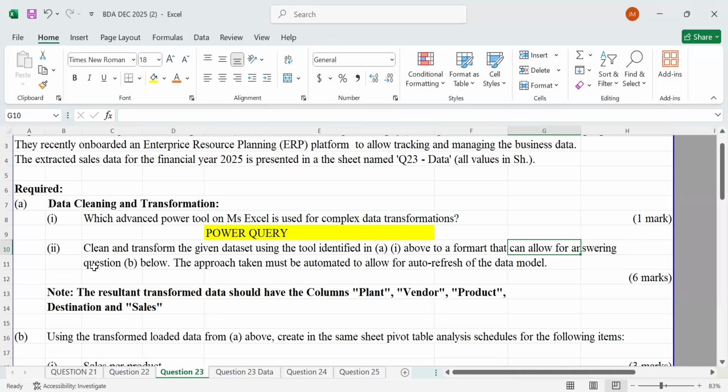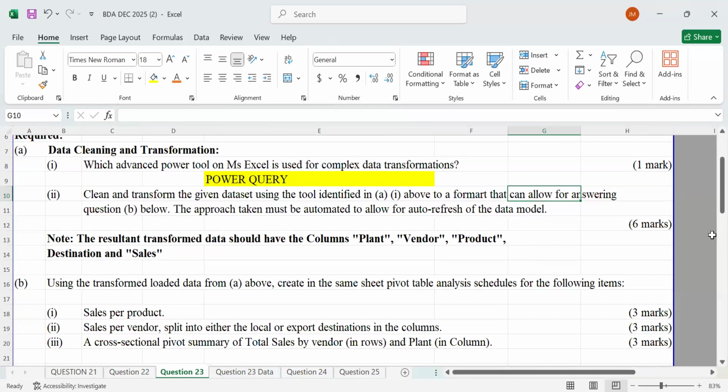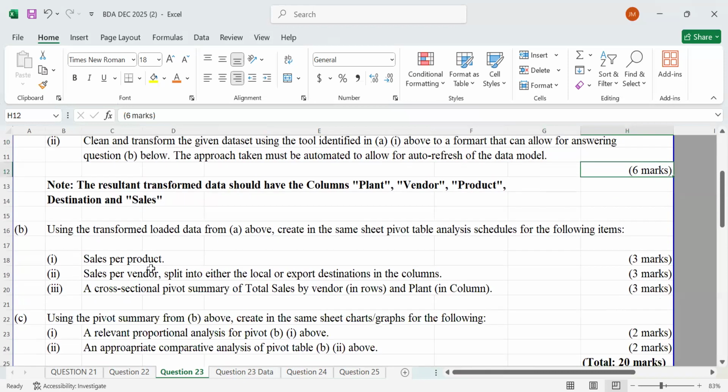In Roman number 2, you are to clean and transform the given data set using the tool identified in Roman 1 above to a format that can allow for answering the questions below. The approach must be automated to allow for auto-refresh of the data model, and this is 6 marks. The resultant transformed data should have the columns plant, vendor, product, destination, and sales.